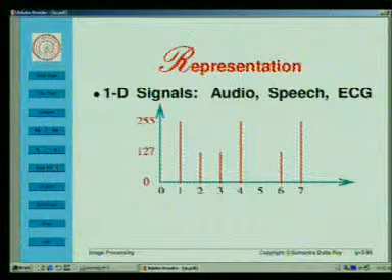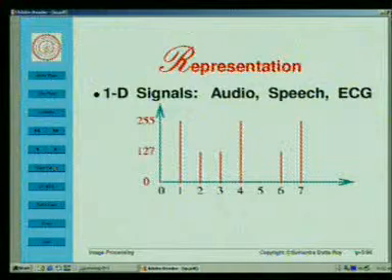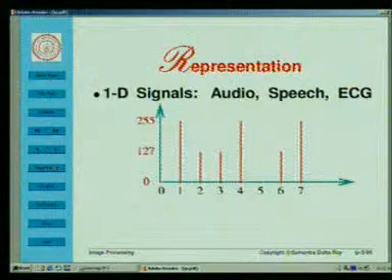So if I have an analog waveform out here, I can discretize it both in terms of the independent variable as well as the dependent variable. So if, for example, I quantize the dependent variable in three levels, okay, 0, 127 and 255, this is one possible representation of a function or a signal.